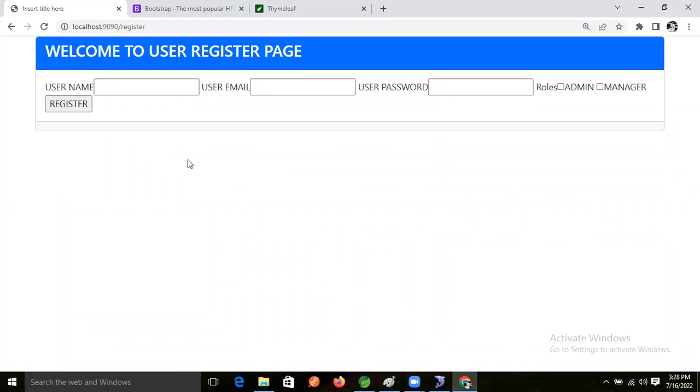Yes, sir. Center, if you want, you can give the center also, no issue, right? You can give the text as a center also, don't worry.